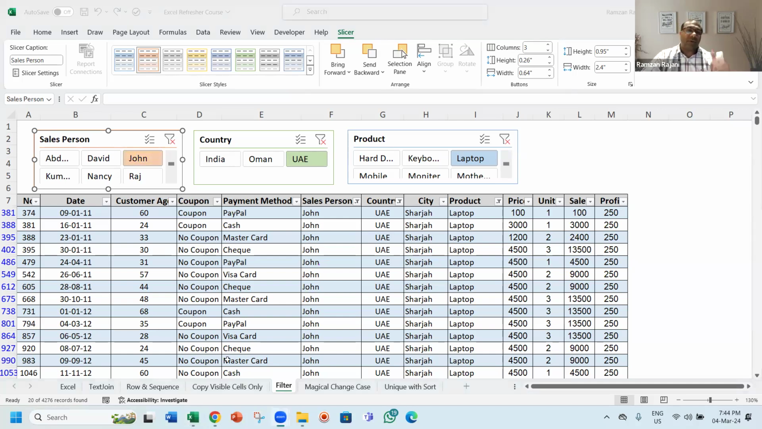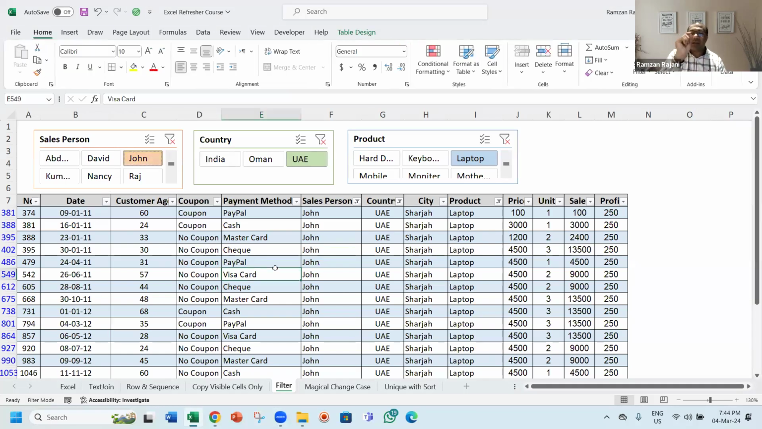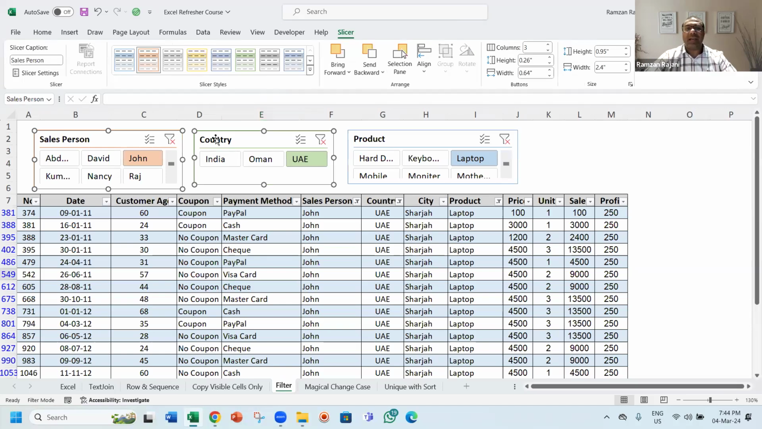So now I want you to try, friends. Come on this data, press Control T for table, say OK. Done. Now you will put the cursor inside the data, go to Insert and click on Slicers. In Slicers, select salesperson, country, product, say OK. Arrange it nicely. After arranging it nicely, press the Shift key, select all three slicers. On the top, go to the slicer and over here, you change the number of columns. You want three. Oh, this is awesome.